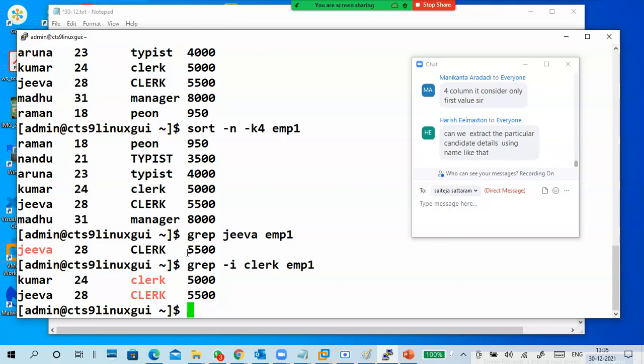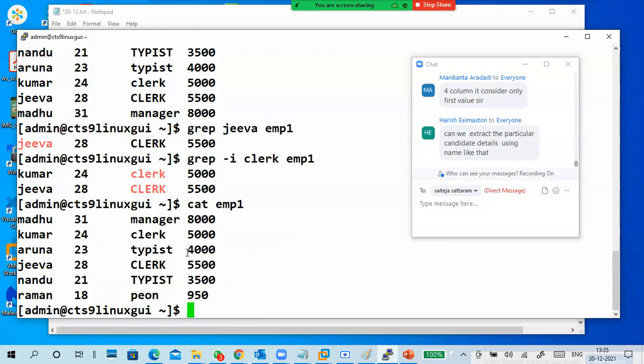Okay, next, cut. I said cut now. Again, cat emp1. This is my data. Guys, however many times you use the sort, cut or grep commands, the data never alters. You didn't edit the file, you just change the display pattern, that's it. Just display only. The actual data is not changed in the file.